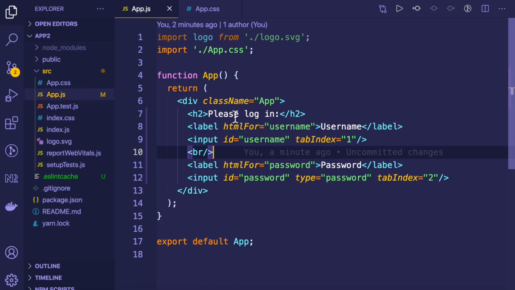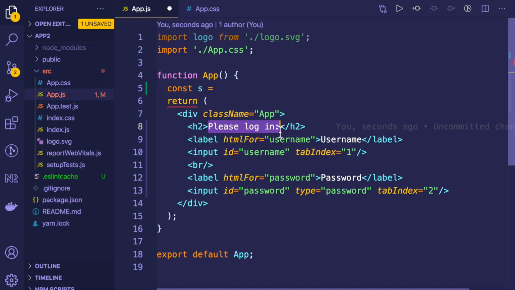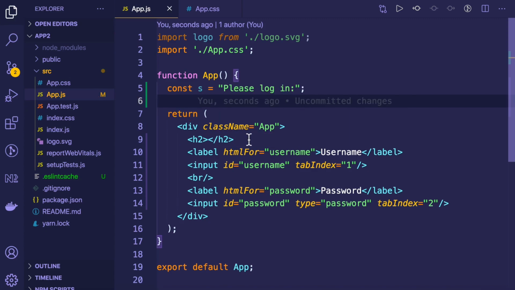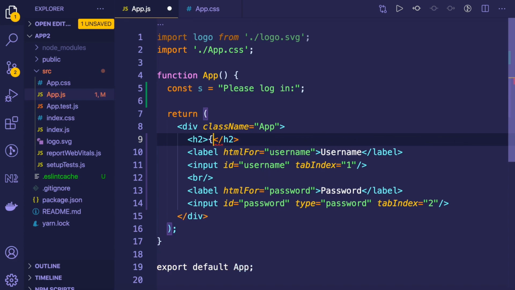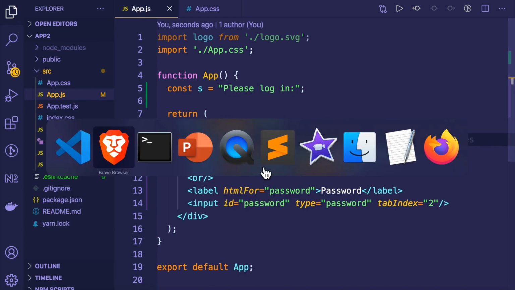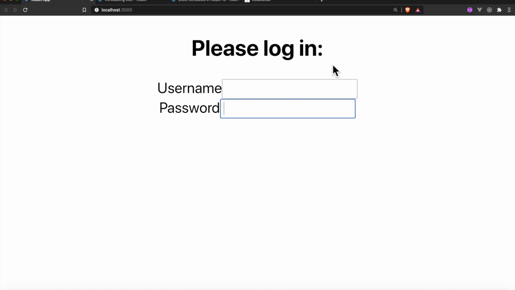Now let us quickly talk about embedding expressions in JSX. Let us put this string in a variable called s, and like we discussed, if we want to embed s within JSX over here, we have to use the curly braces and specify s. Let's do that. Let's look at the output. As you can see, it works.